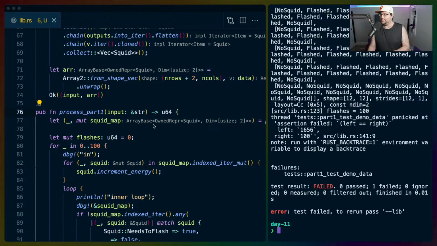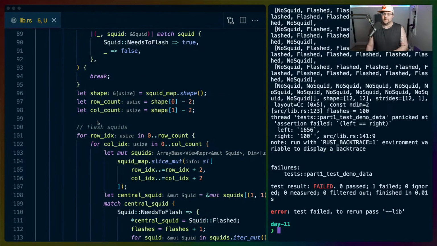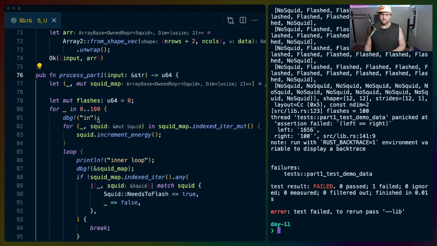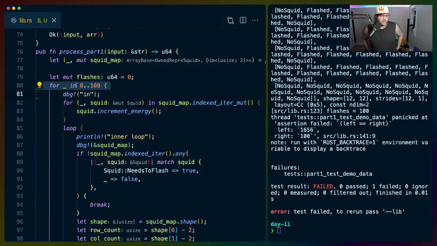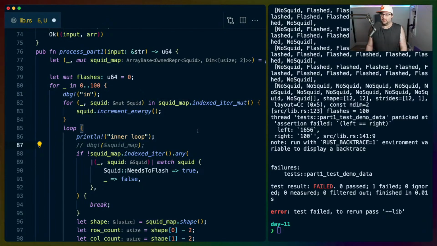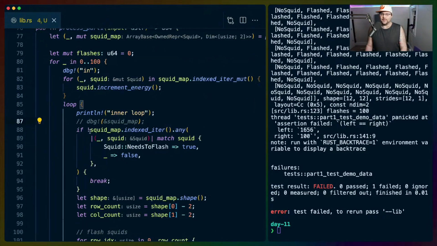Left 1656, right 100. Okay. Sort of a cross between the map stuff and the population modeling stuff. Yeah, fair. Get rid of squid map. We aren't resetting. That's what we're doing.